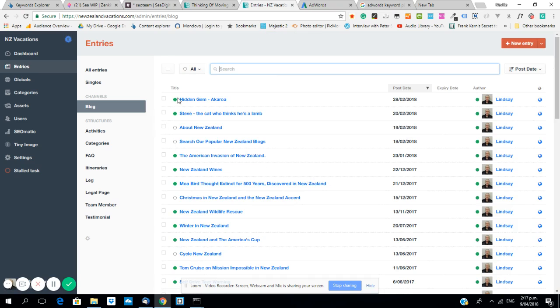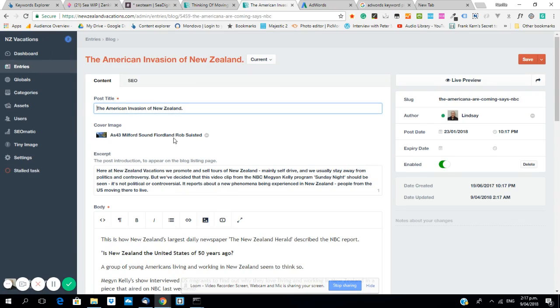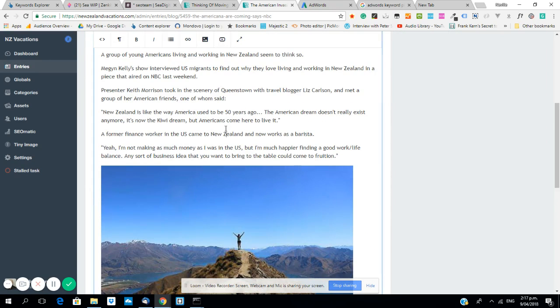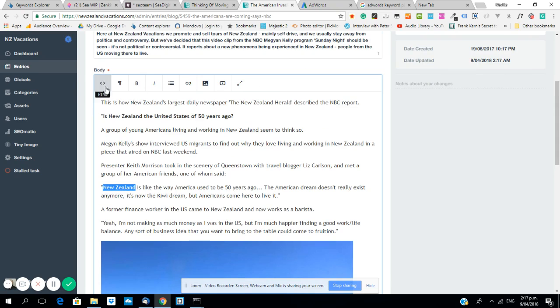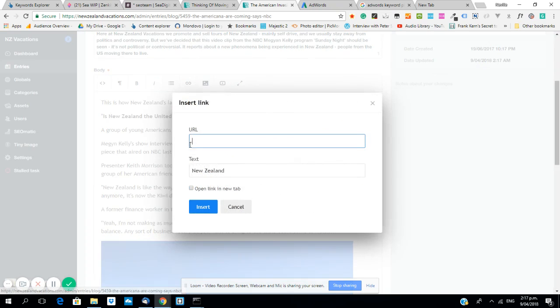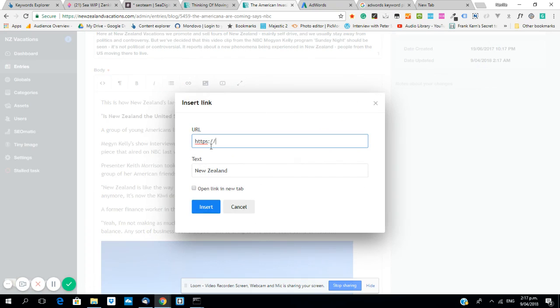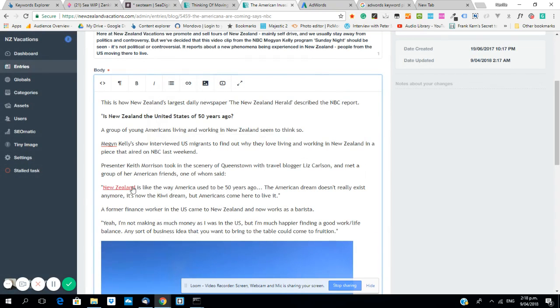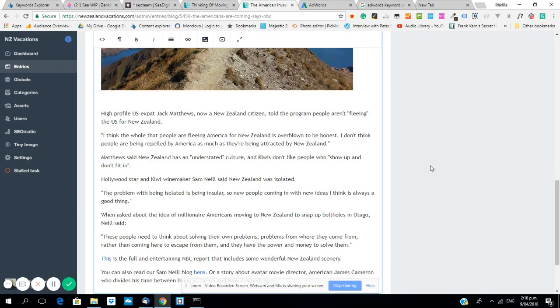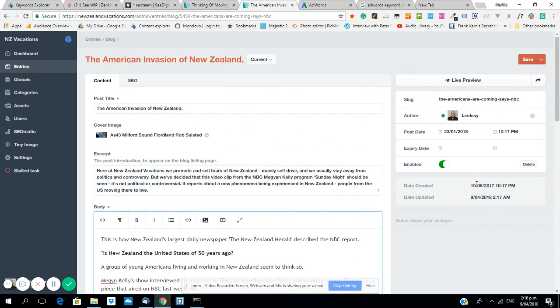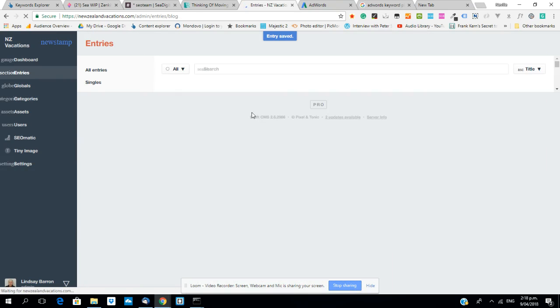Right, the only other thing I'd do too, if you're already doing it, I know you are, is if in the article itself there are any opportunities to link out to any other articles on New Zealand vacations or any pages, like this New Zealand link here for instance, we could just go link, insert link, HTTPS, New Zealand vacations. Just make sure you've got a few links in there and link around your site as much as possible to other pages. So that sums up this video, Lindsay.